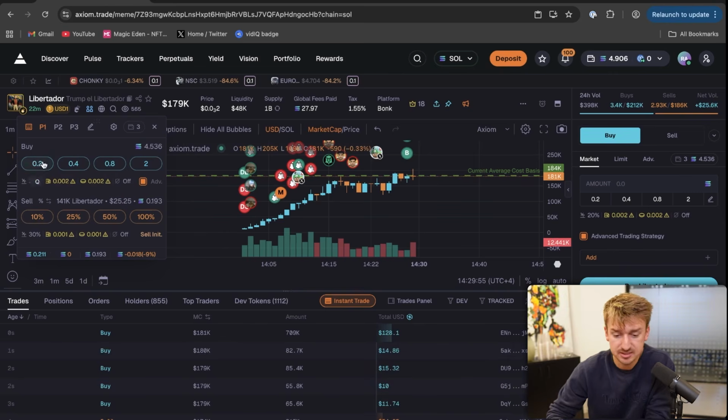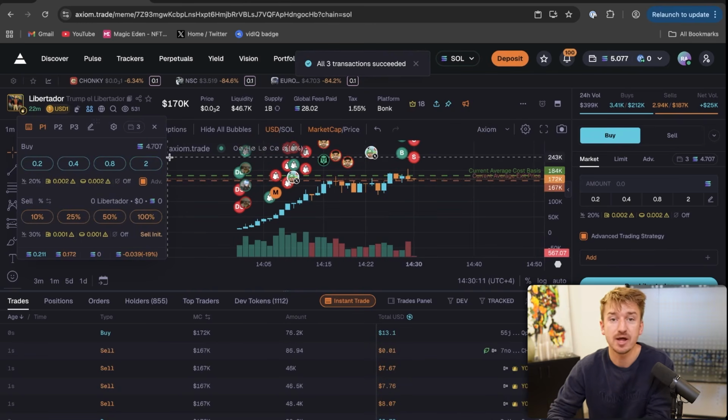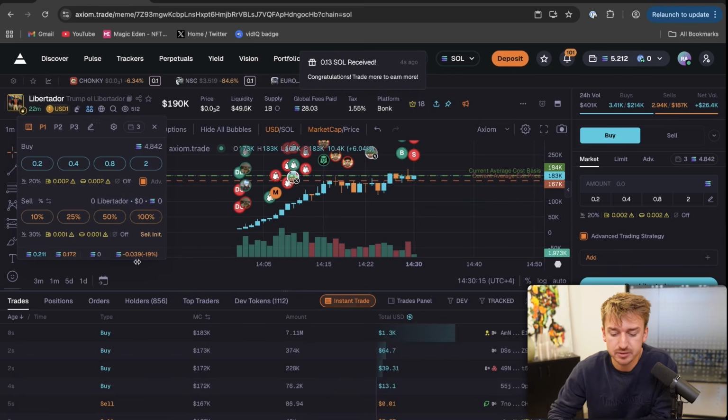You can obviously adjust these amounts to your own liking based on how much you are trading with. Just click on edit preset settings and you can adjust these. For example, if I want to sell this token I just bought, you just click sell 100%. And there you go, it has now been sold. And then at the bottom, you will see your P&L.